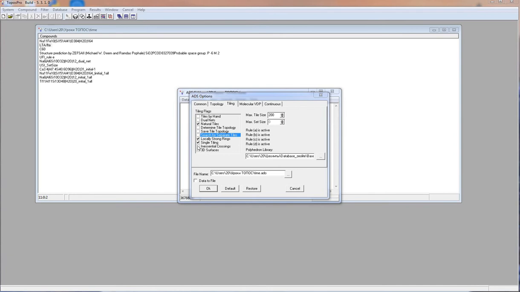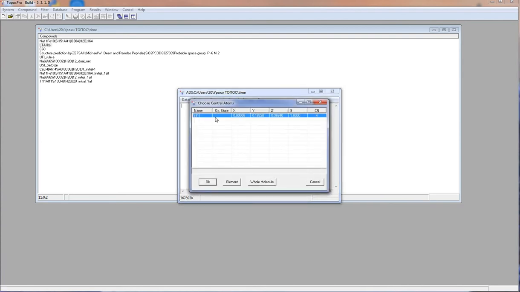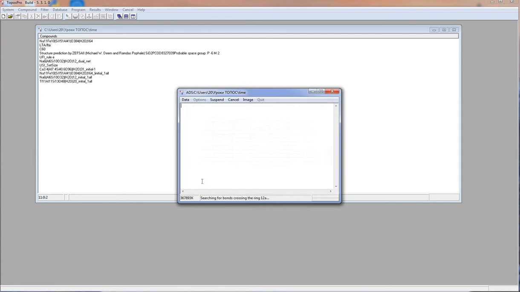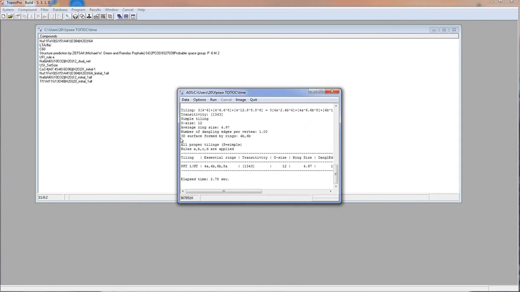The option Unessential Crossing should be used if ADS cannot construct tiling and the output data contain information about inessential crossings. In this case, you should check the option and try to construct tiling again. The 3D Surfaces option looks for 3D surfaces located inside the structure. Here is the information on the rings, which form the surface.